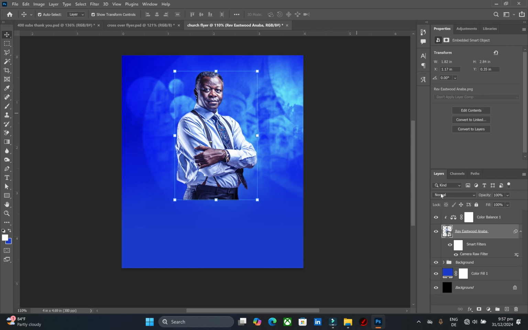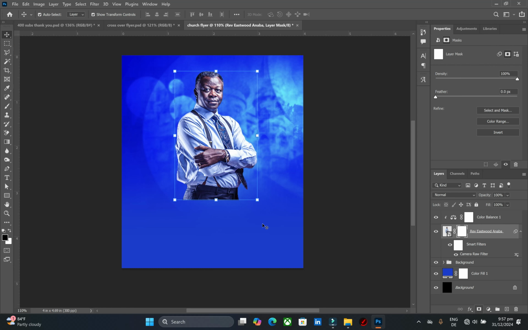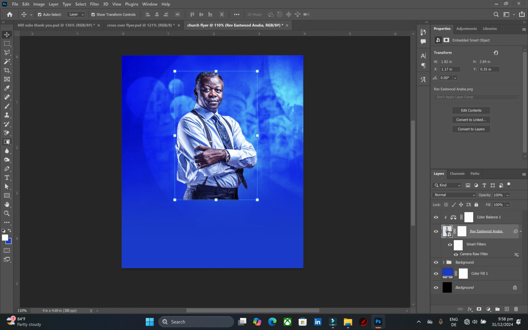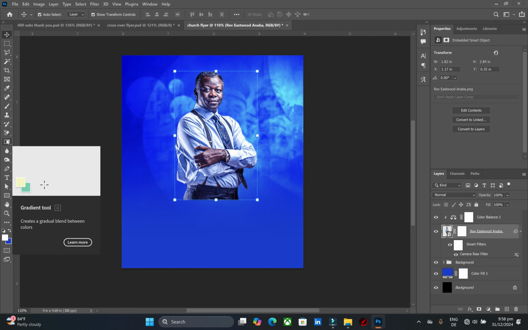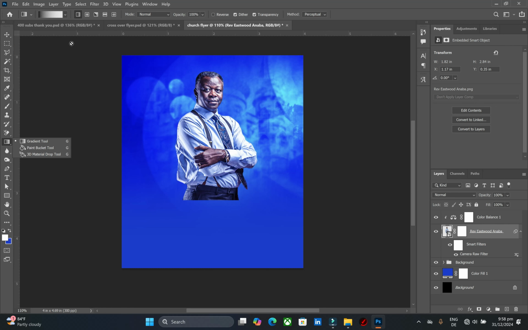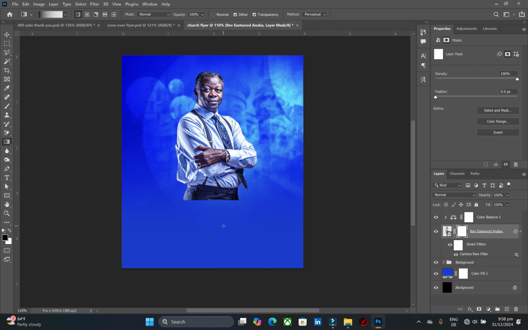Now that we have this, next thing we have to do is to create a layer mask and fill in the bottom part of the picture. The perfect way to do that is to select the gradient tool and make sure this gradient color is selected. Then you click on the layer mask and you hold shift and drag the mouse upwards like this in order to fit the bottom part of the image like this.